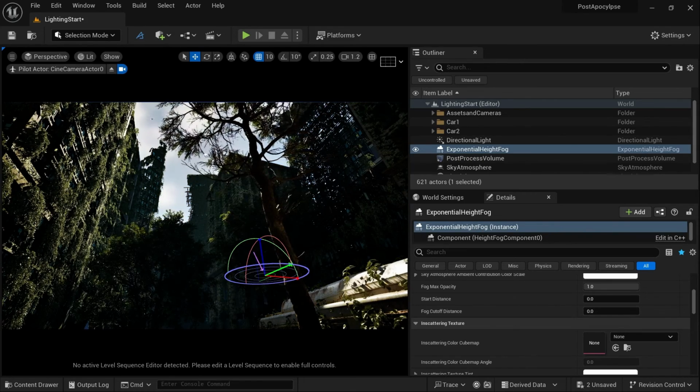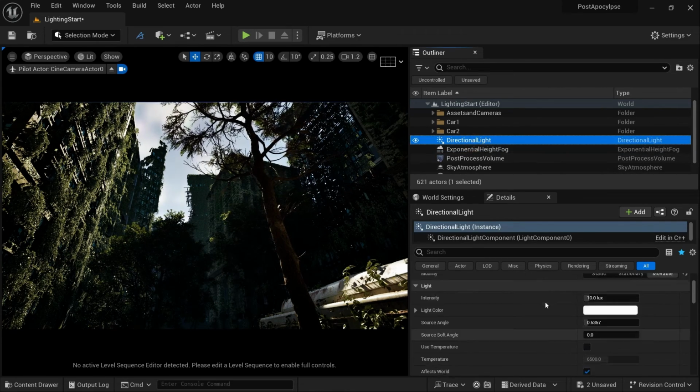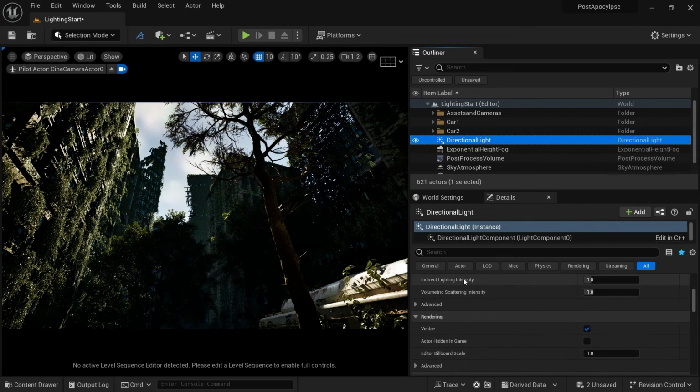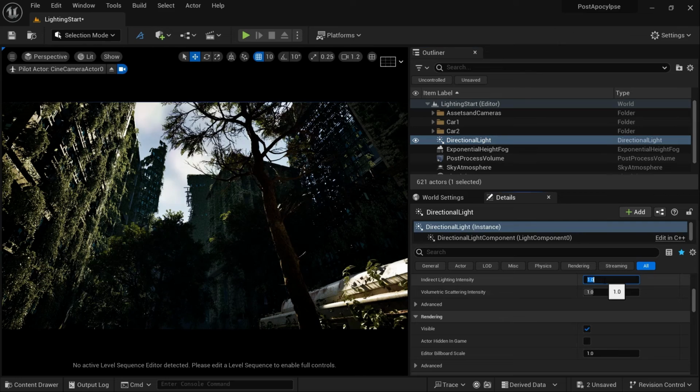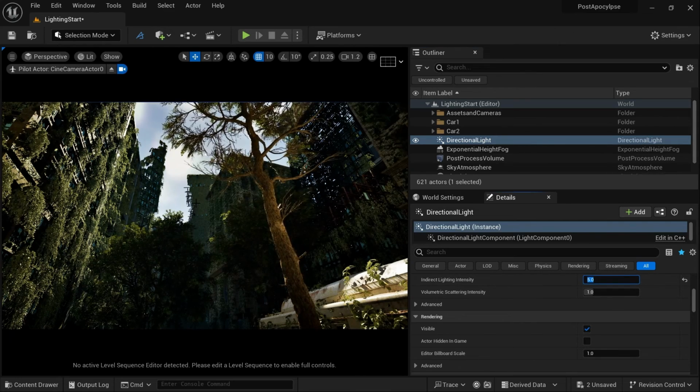Now you can see we are not getting that indirect lighting intensity. So let's just go to directional light, and let's just go downwards, and let's just increase this indirect lighting intensity to 5. And now you will see we are getting this overall GI effect.